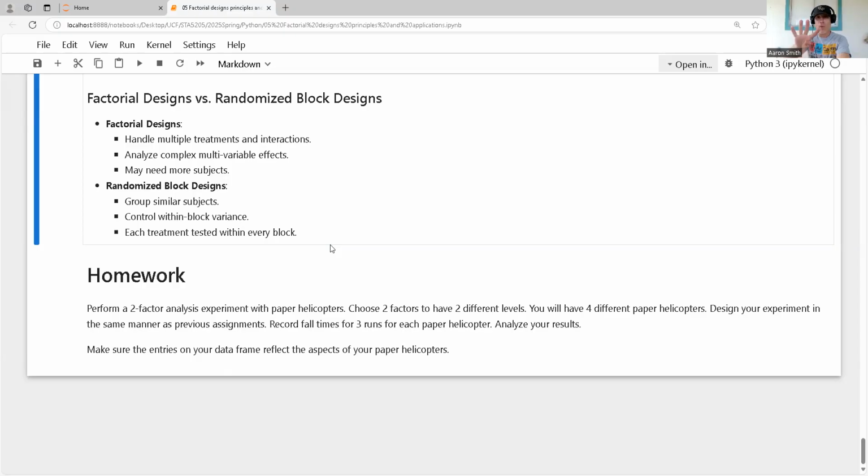So I'm going to make 4 different helicopters. I'm going to drop each one 3 times. The order needs to be random. And I'm going to analyze the results and make sure that the entries in your data frame reflect the aspects of your paper helicopters and your experiment.